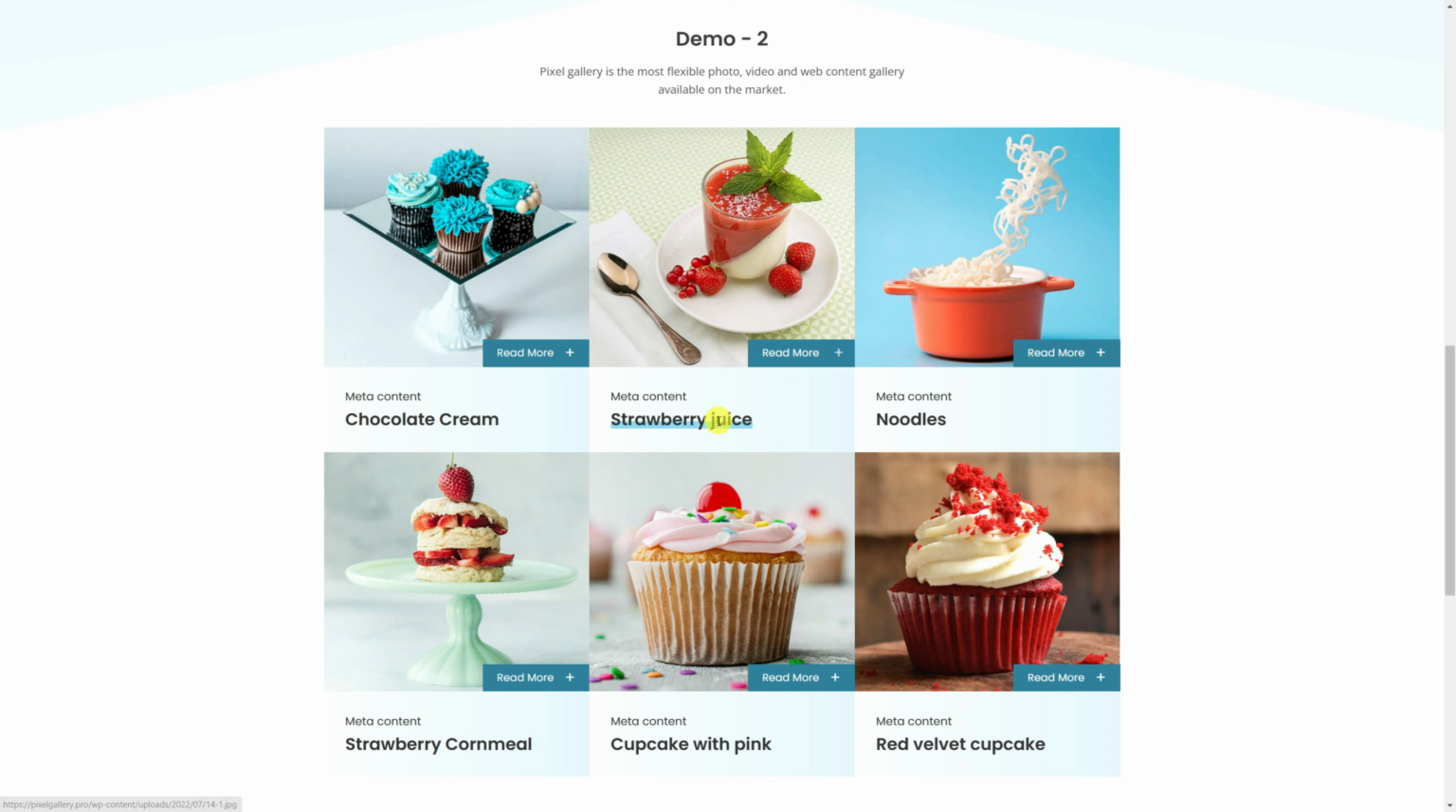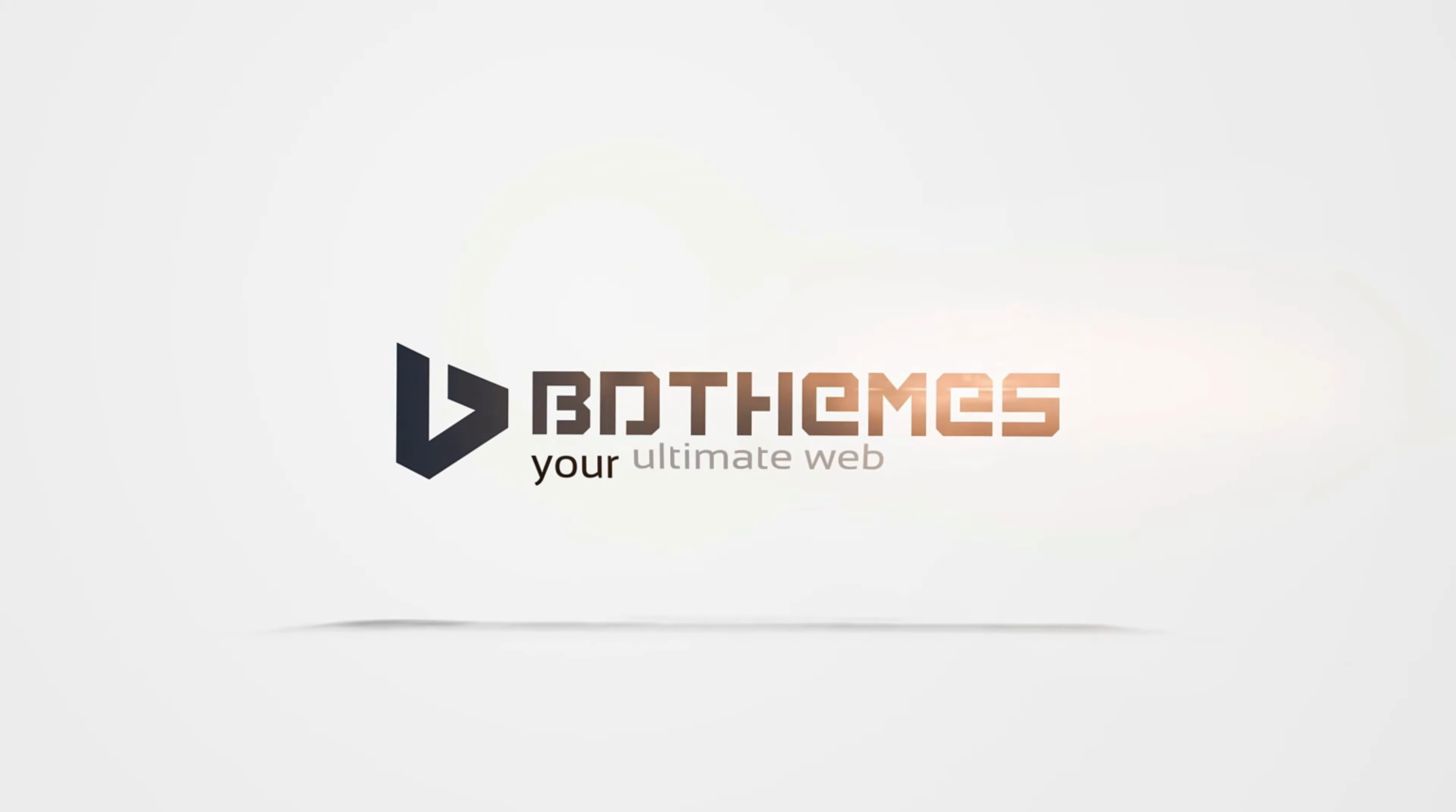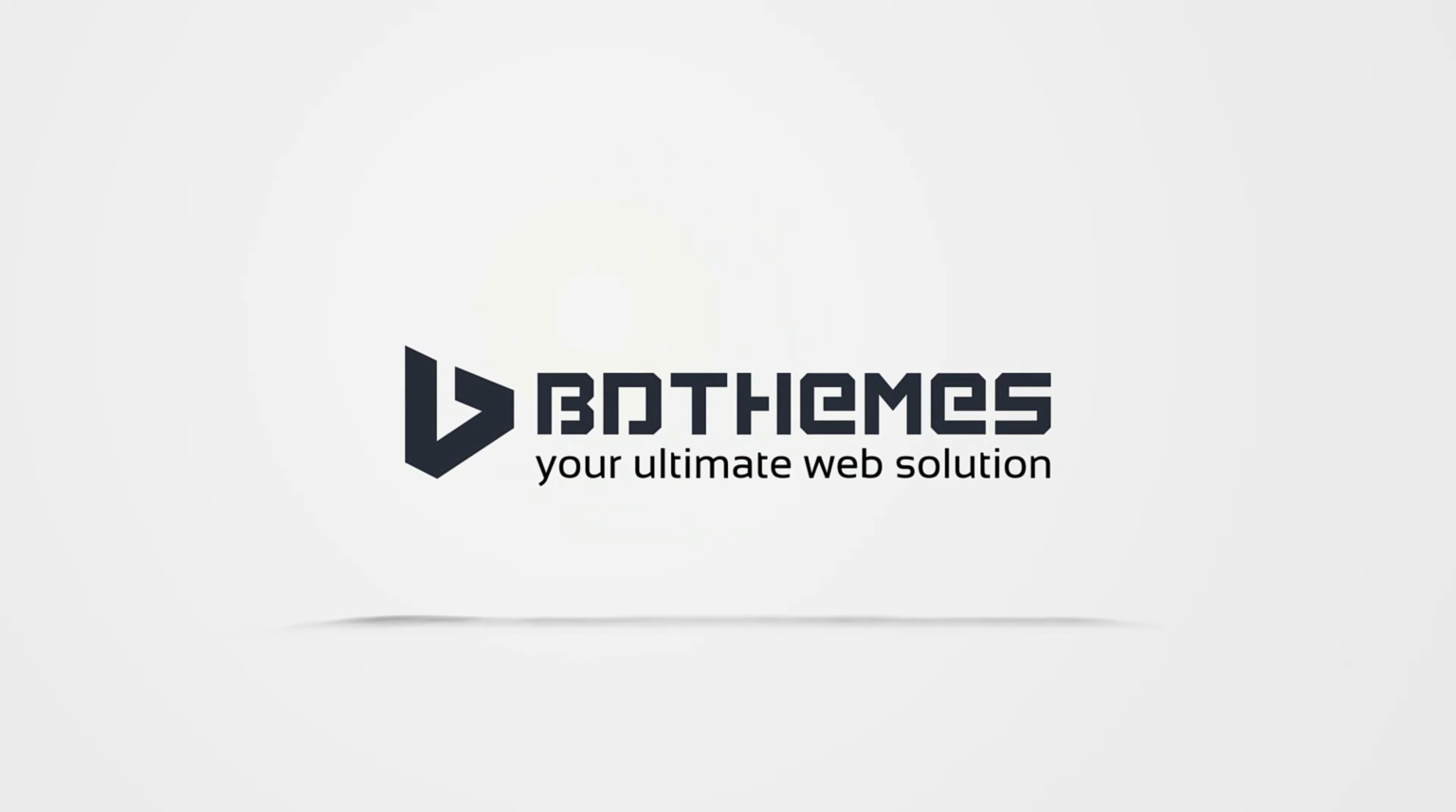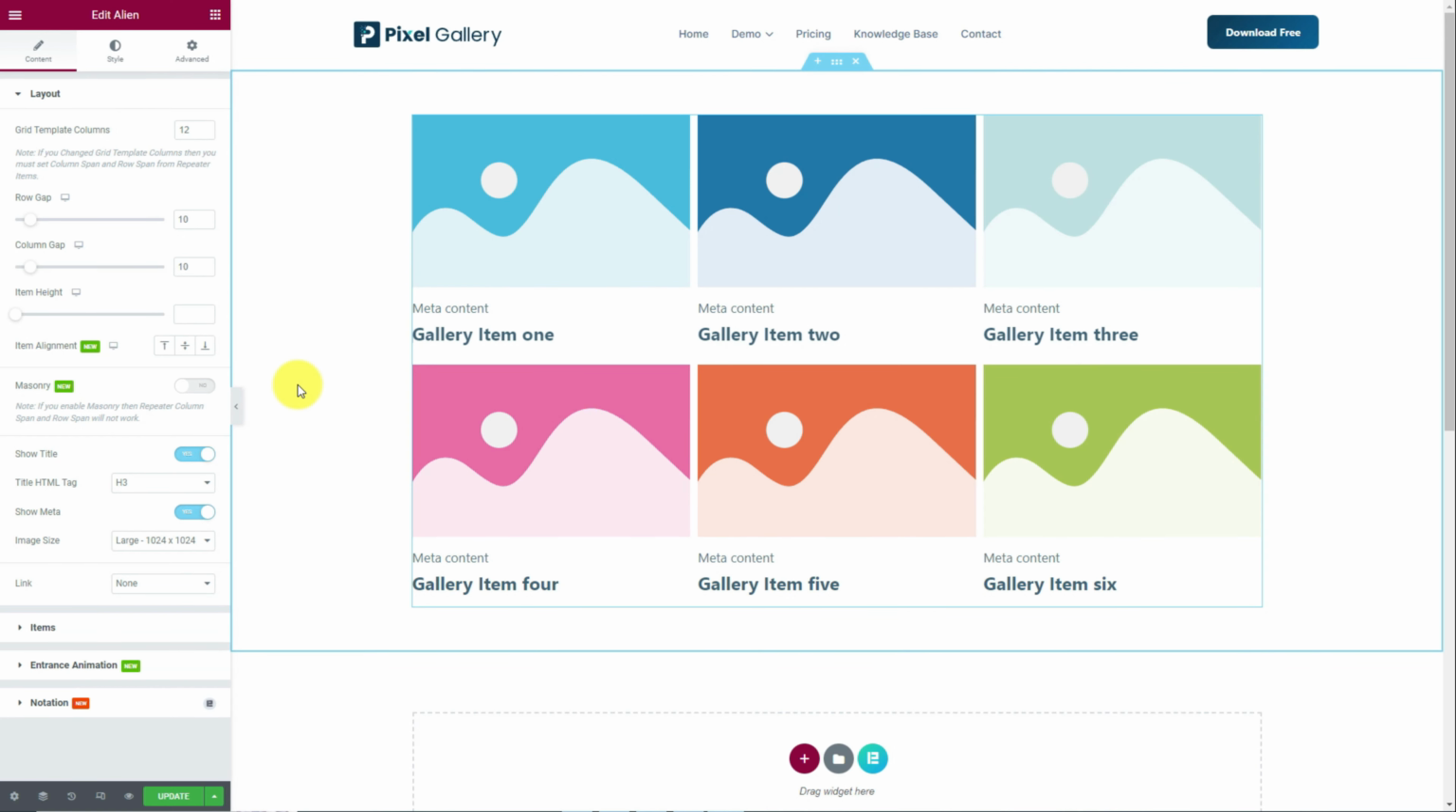Today we'll be talking about the Alien widget brought to you by Pixel Gallery add-on for Elementor. Alien is one of the minimalistic gallery widgets that add a color dodge effect to the gallery images when your visitors hover over them. Also, the widget applies a text animation effect to grab the attention of the onlookers.